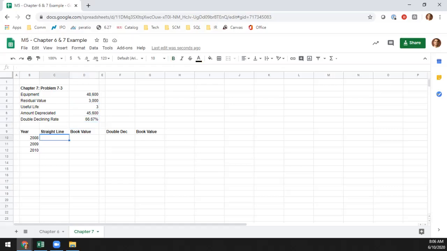Now let's go to the straight line depreciation method. Straight line is going to be our equipment less the residual value, divided by the useful life. And the equipment less the residual value we've already calculated in the amount depreciated line. So I'm going to take that amount depreciated and divide it by the useful life. And that is my straight line depreciation.